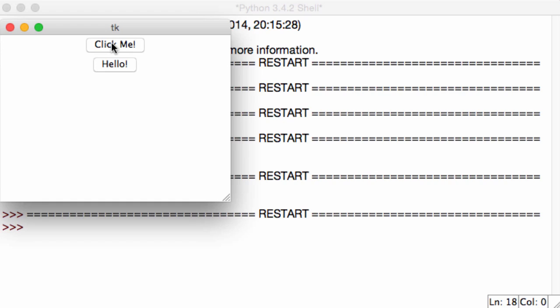If you're on a Windows machine right now and you ran this code, you probably would have seen the colors appearing. You might have seen click me in red, hello in blue. However, if you're on a Mac, it just won't work. I'm not exactly sure why. I searched it up on a Stack Overflow question. It just doesn't work with the Mac.